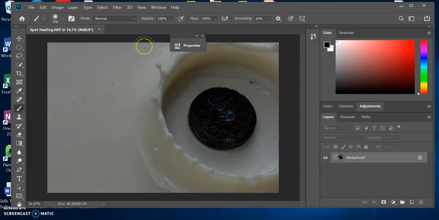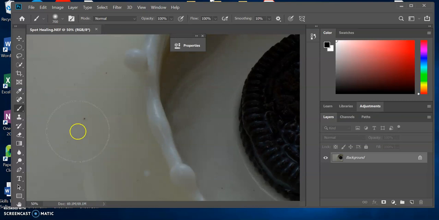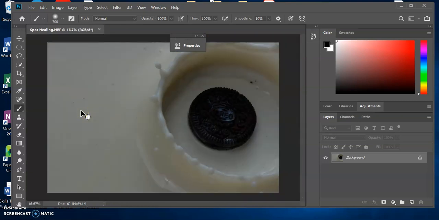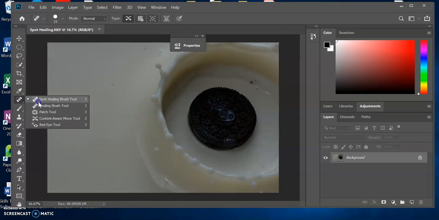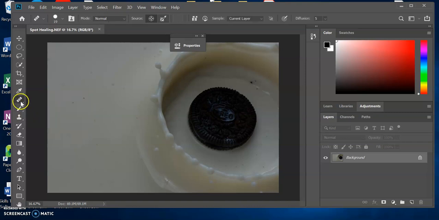But in this photo, if I zoom in, you can see there's all these little spotty bits around that have been captured in the milk that we want to remove. So in order to do that, you want to choose this tool here. It looks like a band-aid. If you click on it, you have these other options here. So yours might look like this. This is the healing brush tool, but you want the one that says spot healing brush with the little dotted line around it.